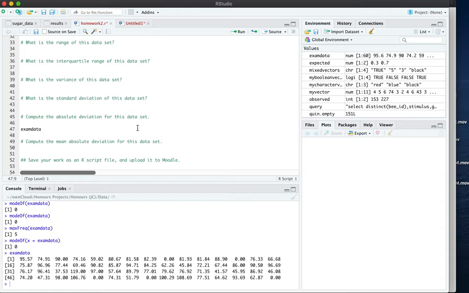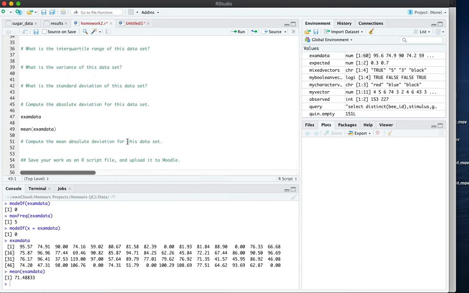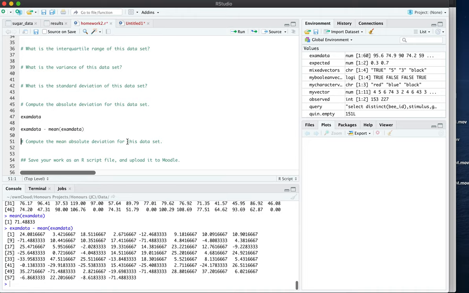And R makes it very easy for us. Let's imagine that we have the mean calculated for exam data like so. So it's 71.48. And now in order for us to subtract the mean from every other value in the data, we just simply do exam data minus the mean of exam data. And when you run this, you can get the deviation scores output immediately.